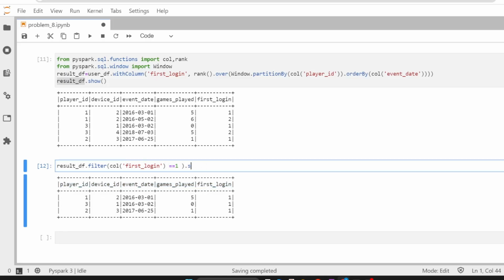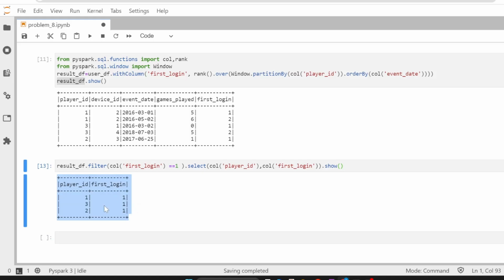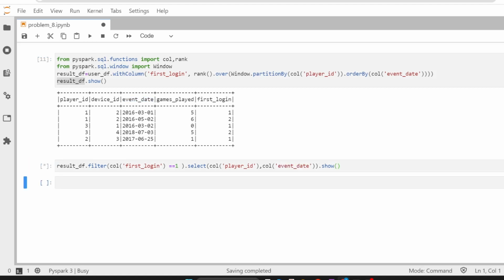So how do we get that? With the help of which function? Select function. That's correct. So col, we need player_id. Correct. And what else do we need? If you need multiple columns, you can mention them comma separated, right? So let's use col again, and this particular column. Now let's try to show it. There you go. Oh, sorry. Instead of first login, we need event date, right? My apologies. So we need event date.